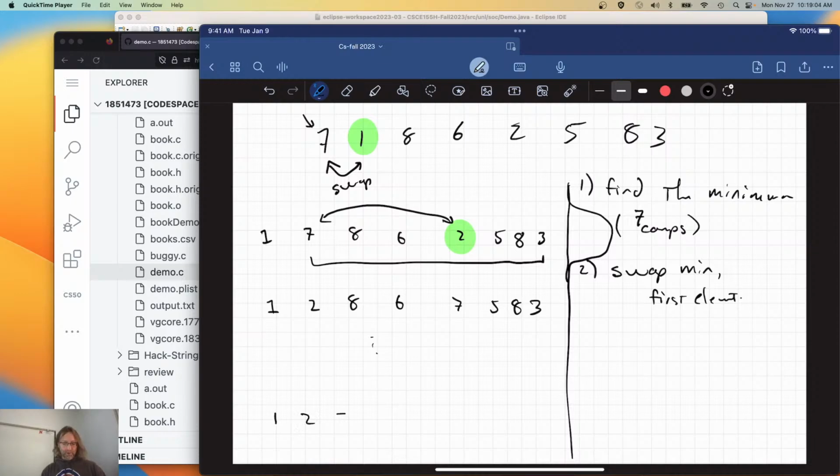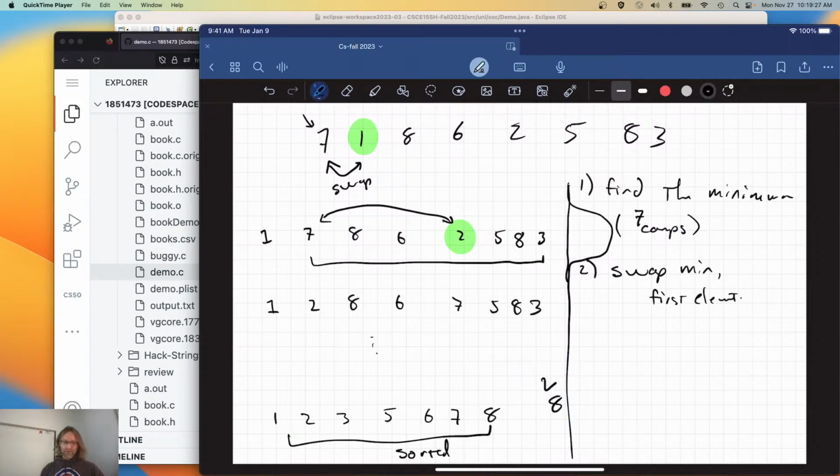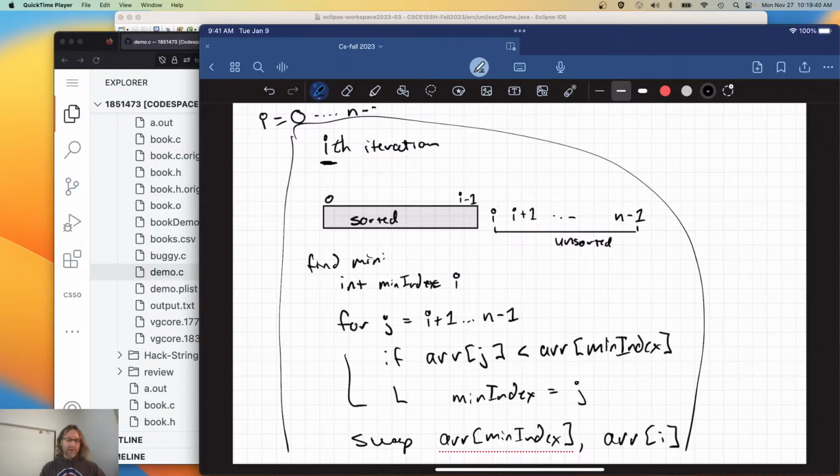1, 2, 3, 5, 6, 7, 8. And this is sorted. And then there's this other 8 over here. Do I need to sort an array of size 1? Nope. What would I end up doing? Oh, 8 is the minimum. Okay, swap it with itself. Oops, I didn't want that. Swap it with itself. Is that worthwhile to do? No. So I'm going to stop this short at n minus 2.